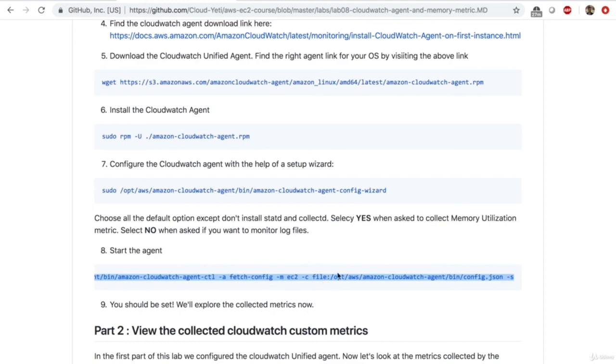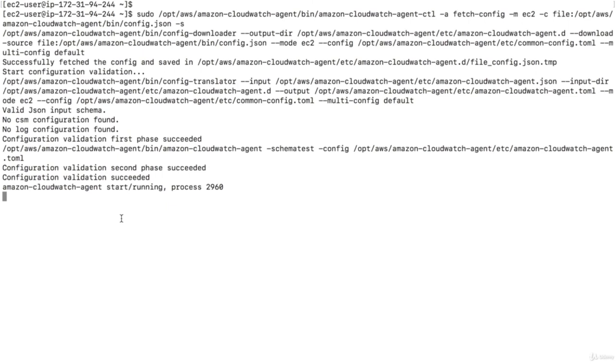So copy this command into the terminal of your EC2 instance, and I get a message saying Amazon CloudWatch agent start running, right? So something is running. After a while, we should be able to look into some of the EC2 memory metrics, which by default are not collected by CloudWatch. So by configuring, installing, and starting this agent, we should be able to now collect EC2 memory utilization. So let's wait for a couple of minutes.